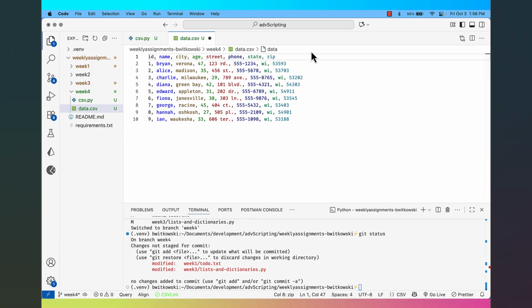Okay, so the first row represents the data that follows on the subsequent rows, and the values on the subsequent rows are separated by commas. Where I run into some issues, though, is what if I want a calculated field here, which would be the full address? That's going to be a combination of the street, the city, the state, and the zip code. So I want the full address to be 123 Road, Verona, Wisconsin, 53593. You can see how there are commas in that value, and that's actually going to cause a problem for us.